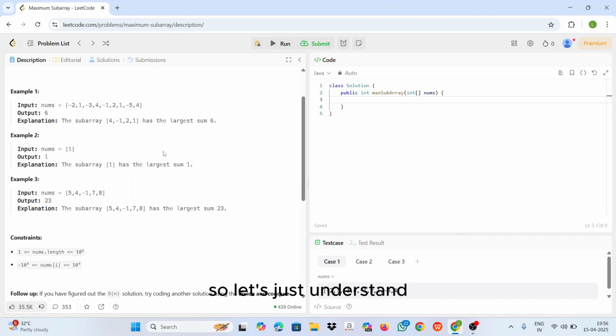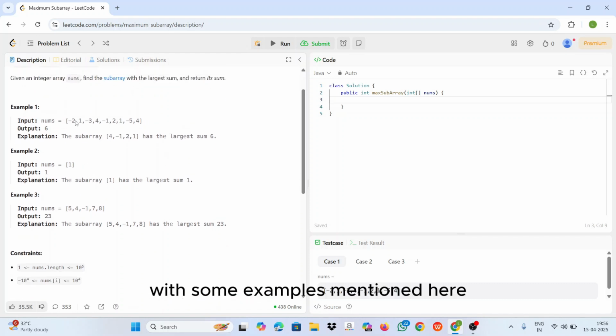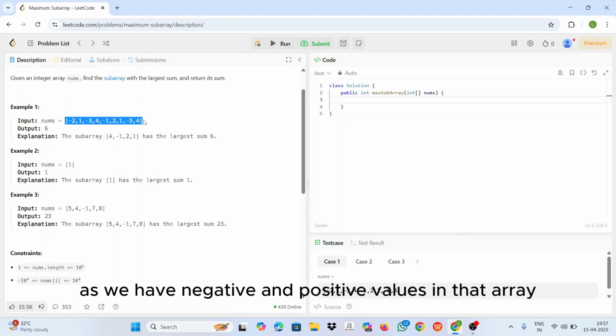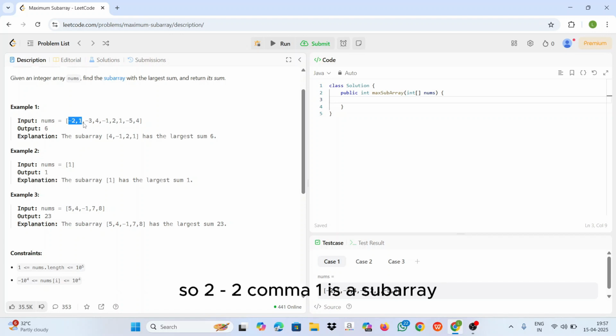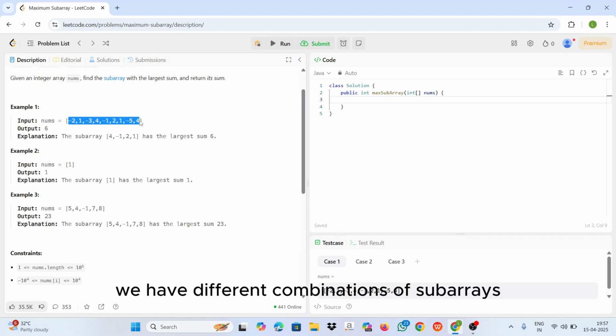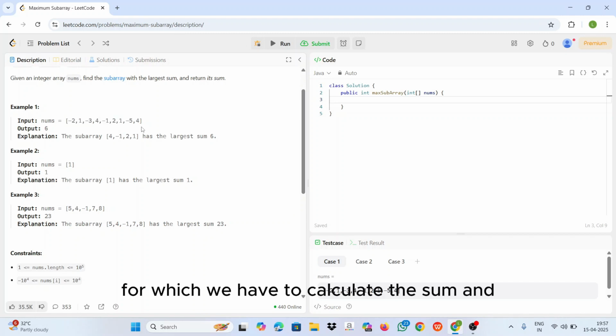Let's understand with some examples mentioned here. As we have negative and positive values in the array, we are going to sum each and every subarray. So -2, 1 is a subarray, -2, 1, -3 is also a subarray, 4 is also a subarray. So we have different combinations of subarrays in the array for which we have to calculate the sum and return the maximum among them.